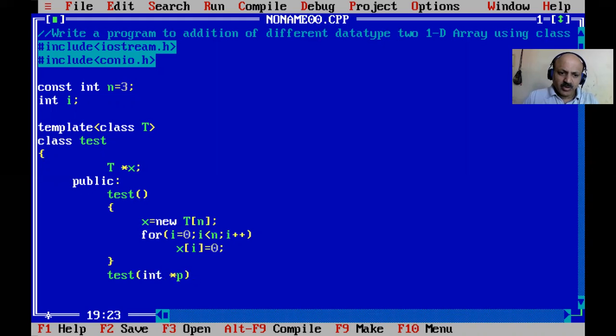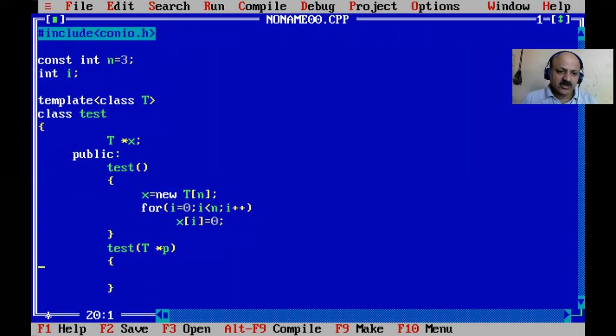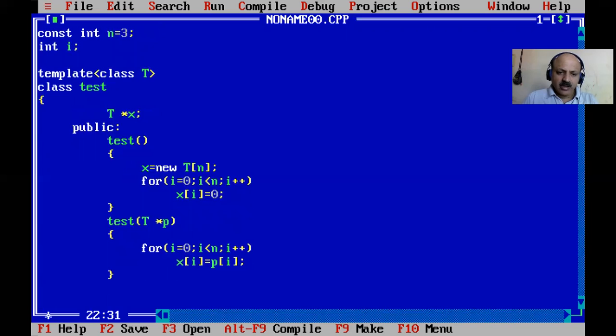So that is a pointer p, and now we can assign. Here the type we can take as type T, so integer, float, any data type the user passes. So here we directly take one parameterized constructor, and now it is the same: i equal to 0, i less than n, and i plus plus. So here we assign x of i equal to p of i. So that is initialization.